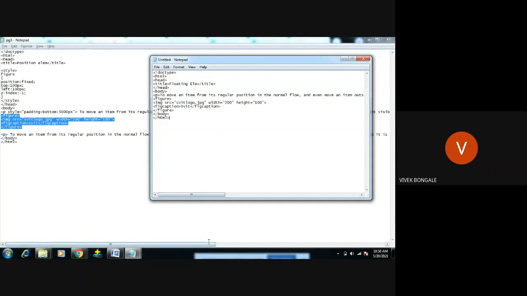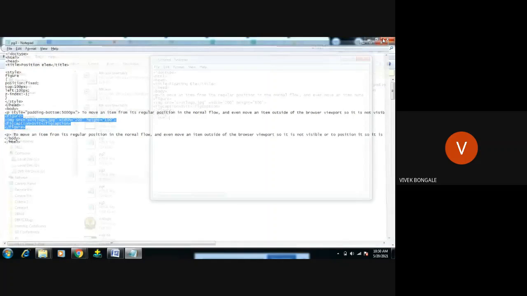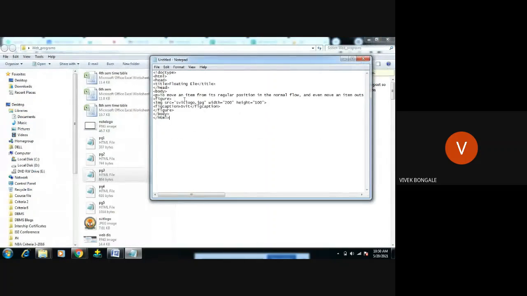If I run this program, we will find one paragraph in the browser, and one image we will find here, below that, this figure. Correct. I want to float this one. I want to float this to the left side or right side.